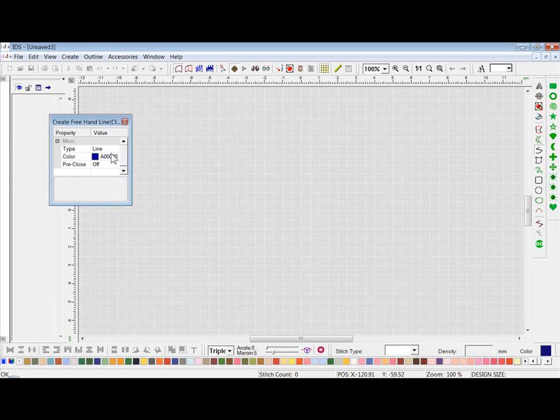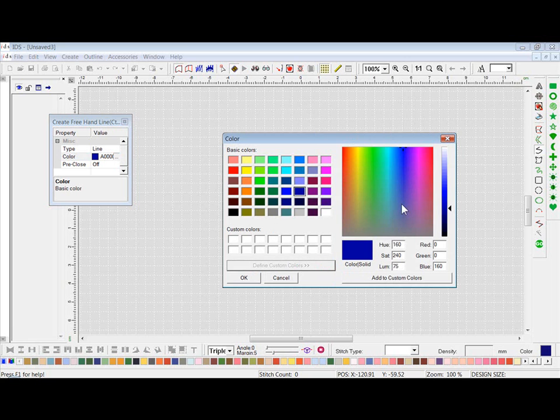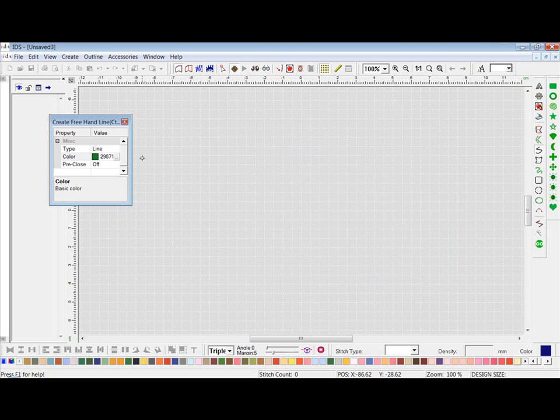You're inputting a line. You can change the color just by left clicking on the color, and then you get a little box with 3 points. I'll left click on the 3 points. I'll go ahead and change my color, press OK, and then you do have that option of the pre-close off or on. Now before I showed you what that looks like. We'll leave that off for now.